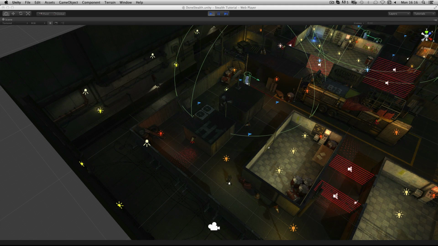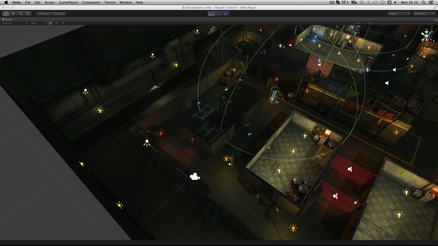If, however, the enemy can see and has line of sight to the player, he should instead shoot the player.